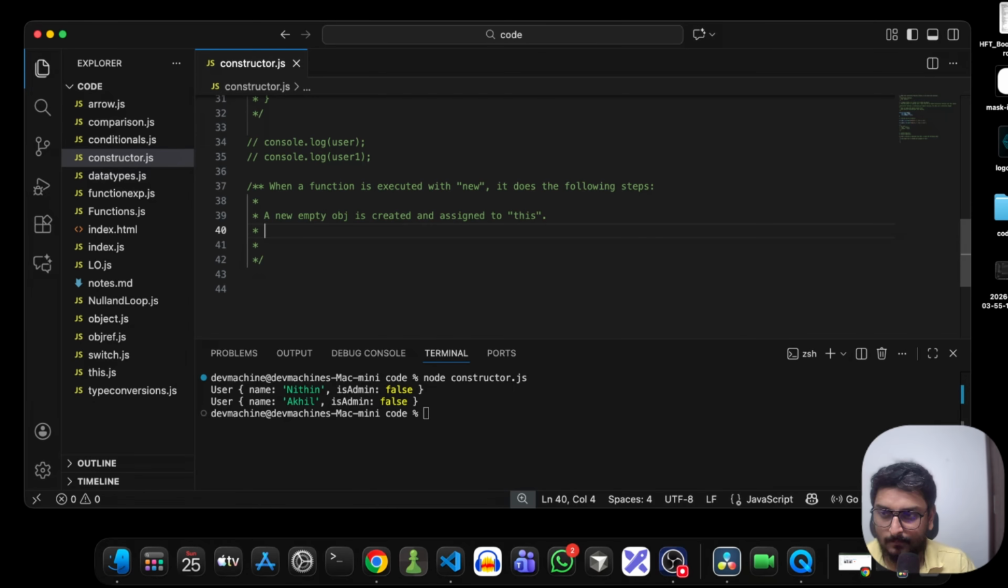The second thing is the function body executes, usually it modifies the this keyword.